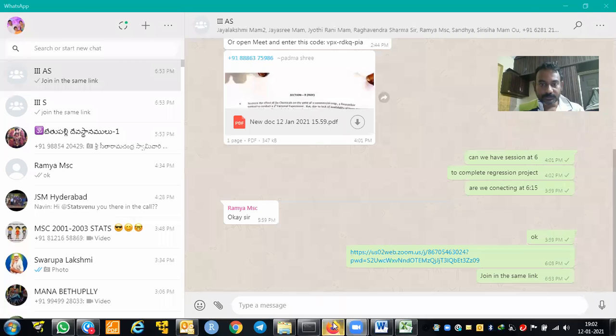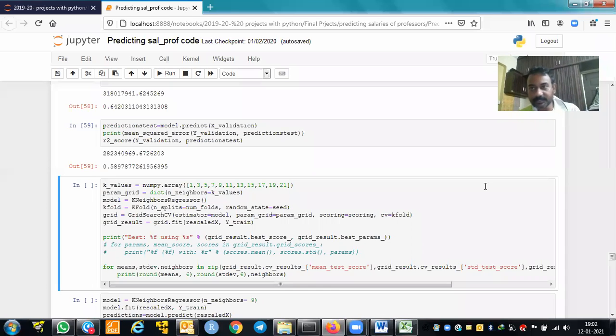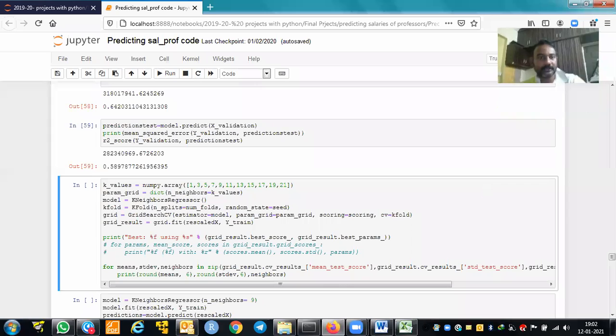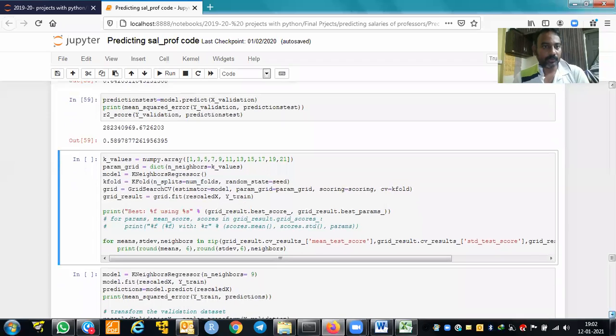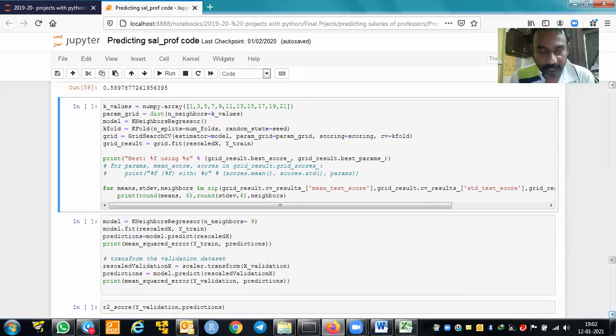Okay. So just now we have finished the linear regression. In the linear regression, we got 64% and 58%. Now I am going to demonstrate k nearest neighbors.